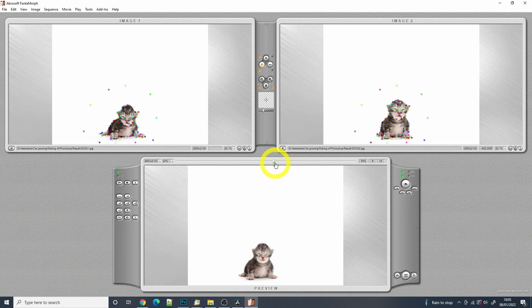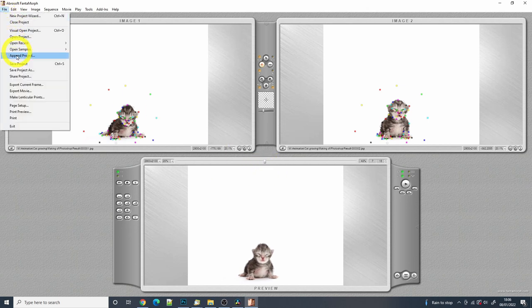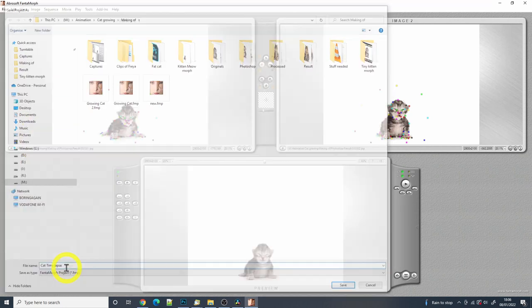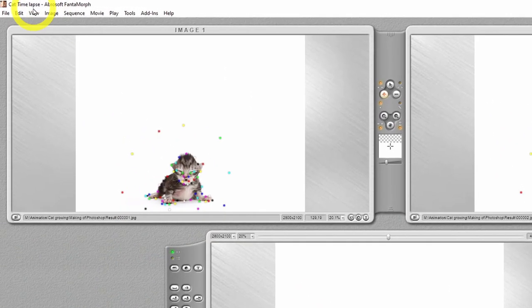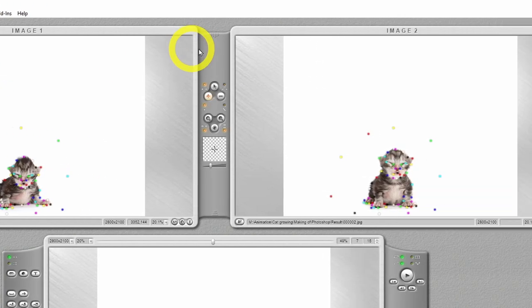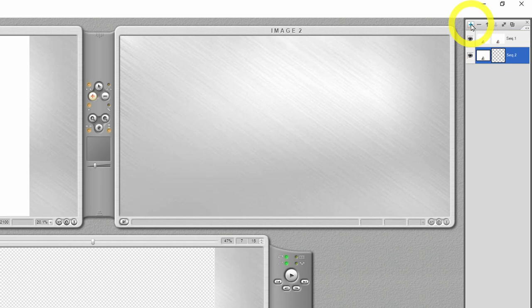Right, now that the morph is pretty smooth, we are ready to move on to the next image. But first, let's save the morph to ensure we don't lose the work we've done. For the next stage, we're going to need to view the sequence list, and then select the plus sign to add the next image in the sequence.